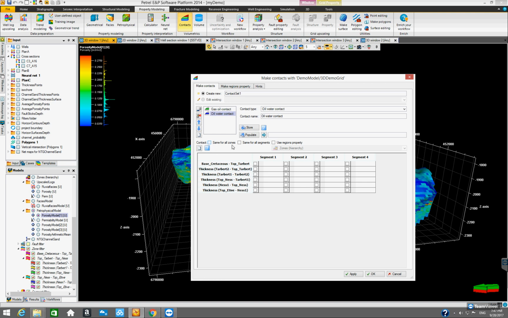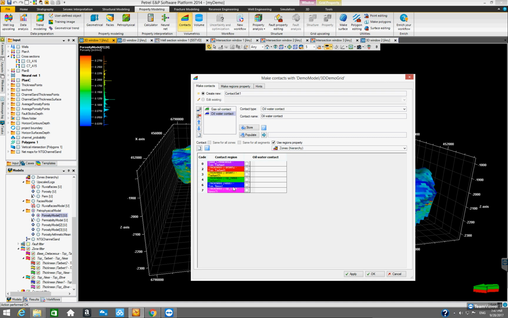So by unchecking same for all zones and same for all segments, we can specify the contact depth or contact z value for a different lateral partition and a different vertical partitioning, right? So we have lots of different choices. And then by default, the use regions property is unchecked, but if we check it, then we can specify different contact regions, that kind of thing, right? So basically, those boxes allow us to specify the contact z value at a different level of detail, right?